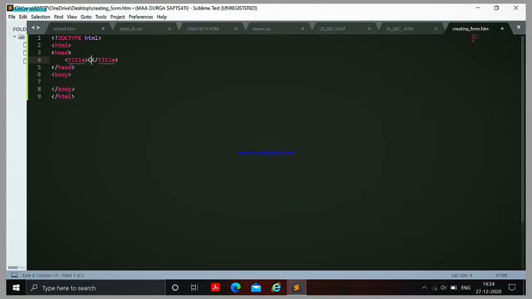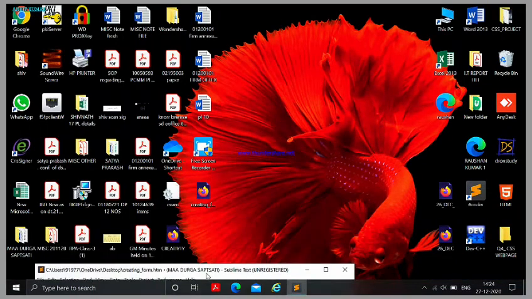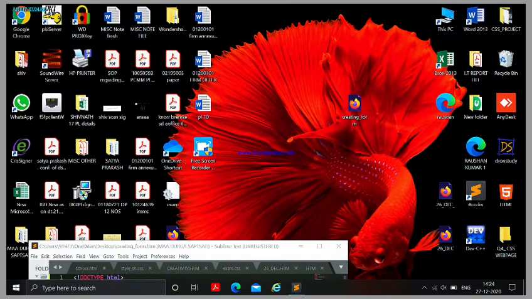Now write the title. You can give any title. So let's give creating form as a title. So simply write the heading registration form, and after that we will edit it. Now let's find the file that we have saved.